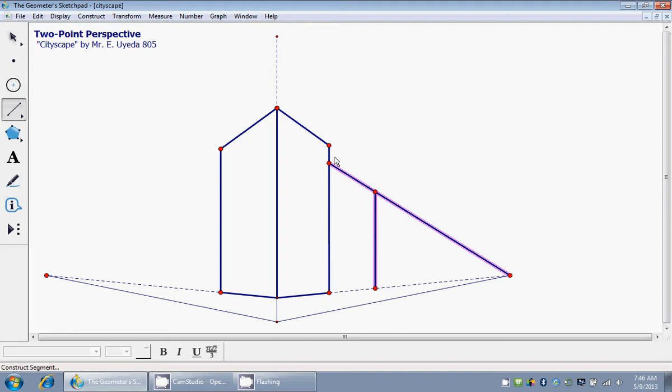Okay, don't forget this step. Trace the top of the roof line. And don't forget this step. Trace the bottom where the building meets the sidewalk.